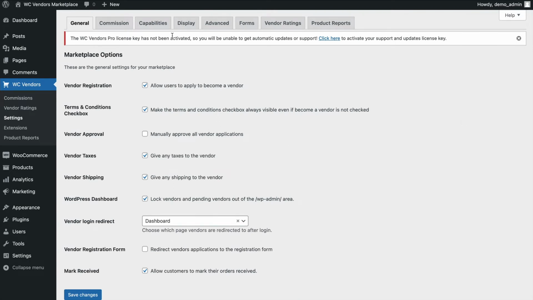You do get this notice that says if your license has not been activated, you'll be unable to get automatic updates and support. We do not disable any functionality in WC Vendors Pro or any of our other plugins if the license isn't activated. This ensures that you can test the plugin on your local install or your development environment without having to use your license key twice.